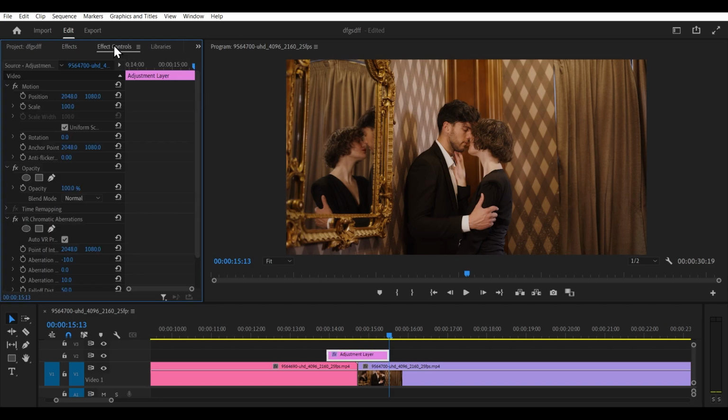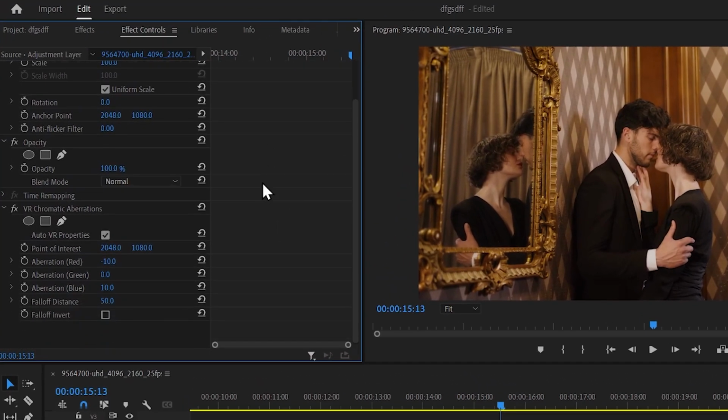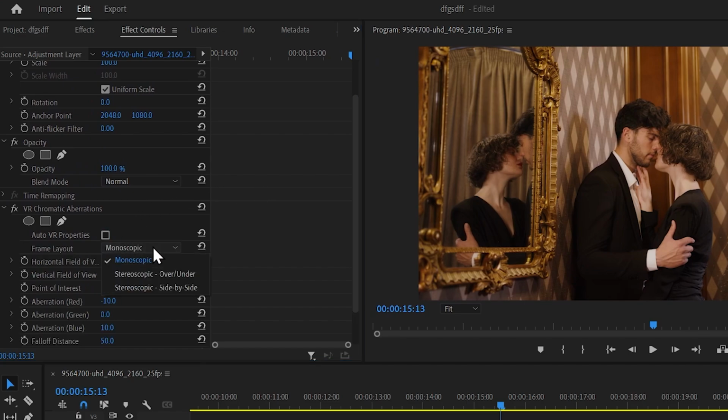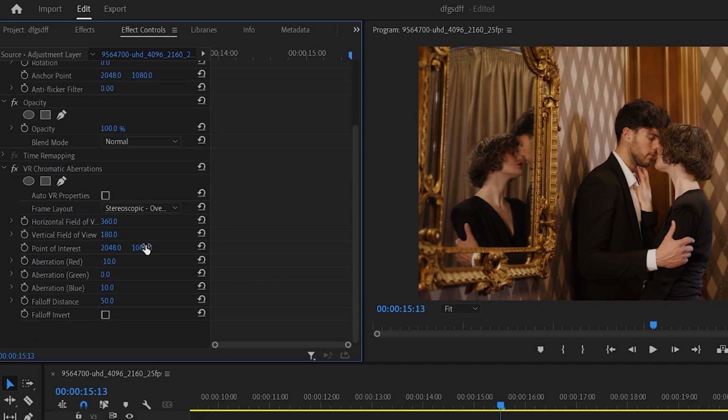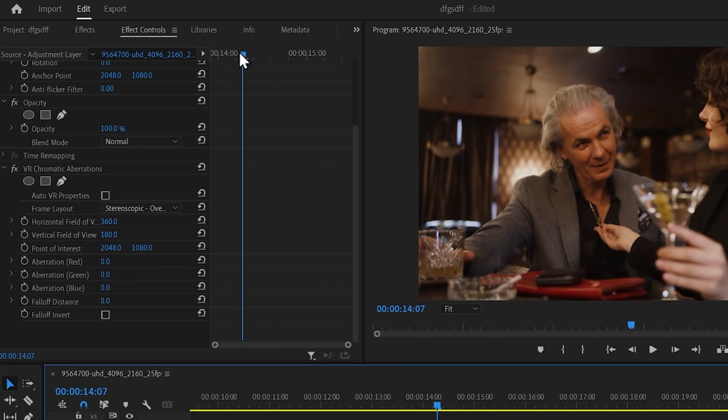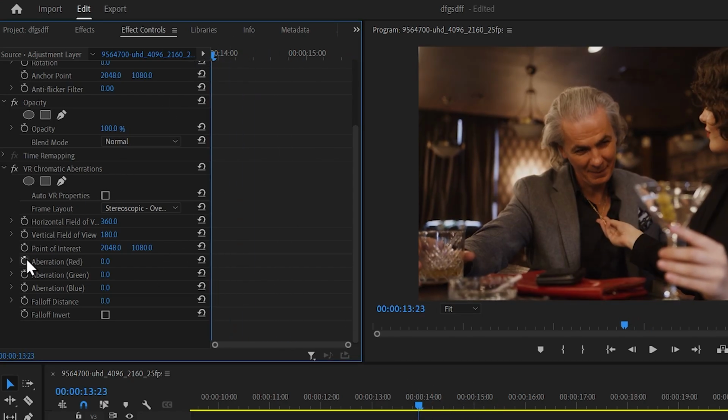Then go to the Effect Controls tab, and disable Auto VR properties inside the effect, and select the frame layout stereoscopic. Change the value to 0 for the red, green, blue aberrations and fall of distance. And move the time indicator to the first frame.